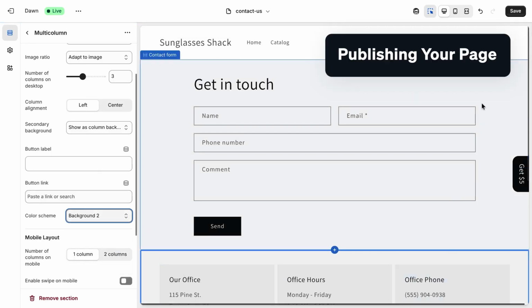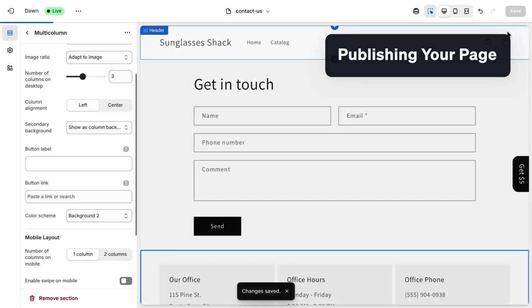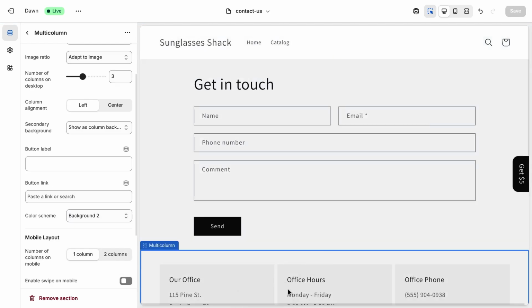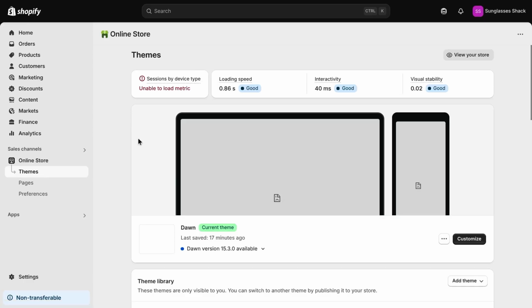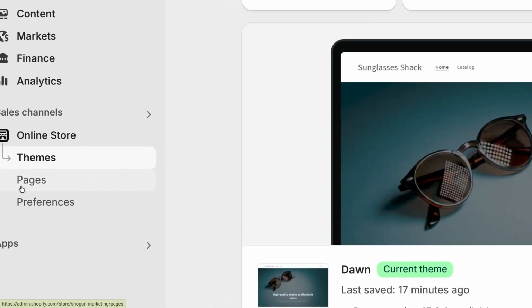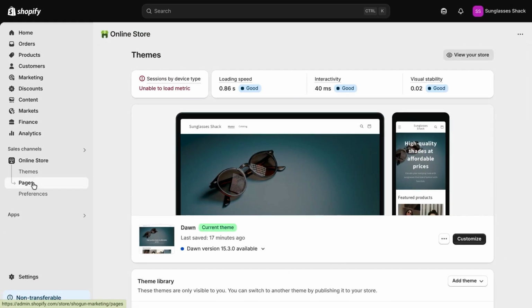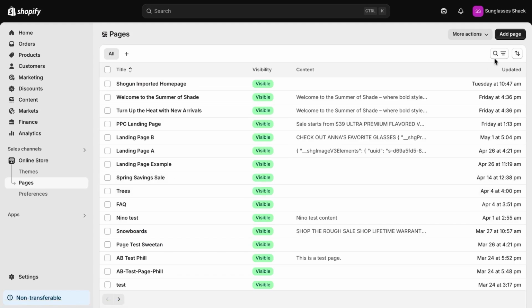Okay, now we're done designing, so let's hit this save button in the top right corner of the editor. Then our new template will be finished and ready to publish. Now, for this design to actually be displayed on the live version of our site, we'll need to create a new page to attach the template to. Select the Pages option in the left sidebar of the main Shopify control panel. Then click on the Add Page button near the top right corner of your screen.